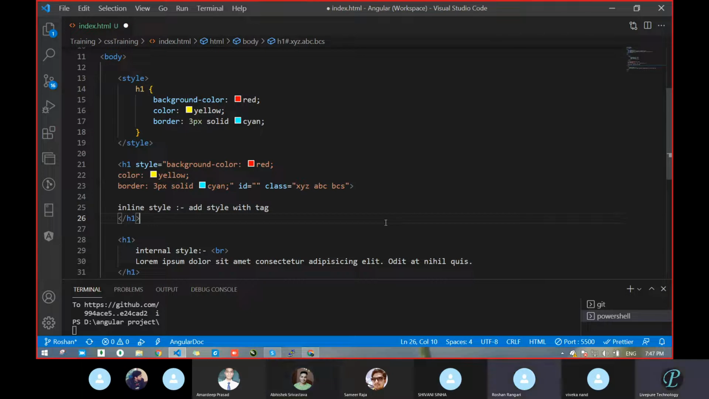Internal or inline style? No, inline. How will we write inline style? First this question. Sir, add style with the tag. Correct. So see here, the answer is already written.